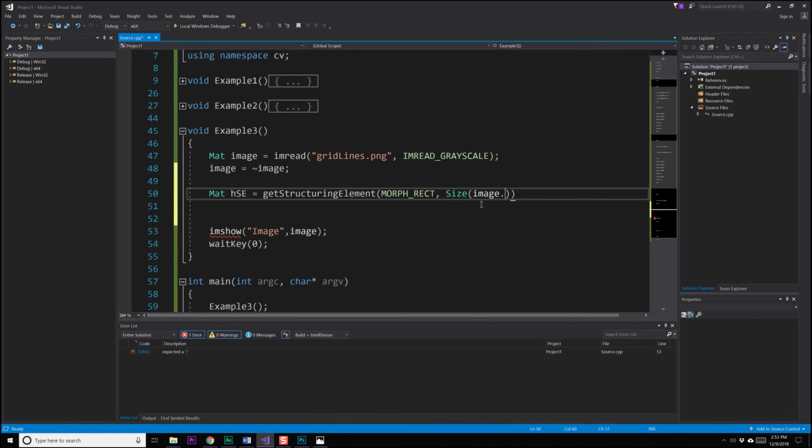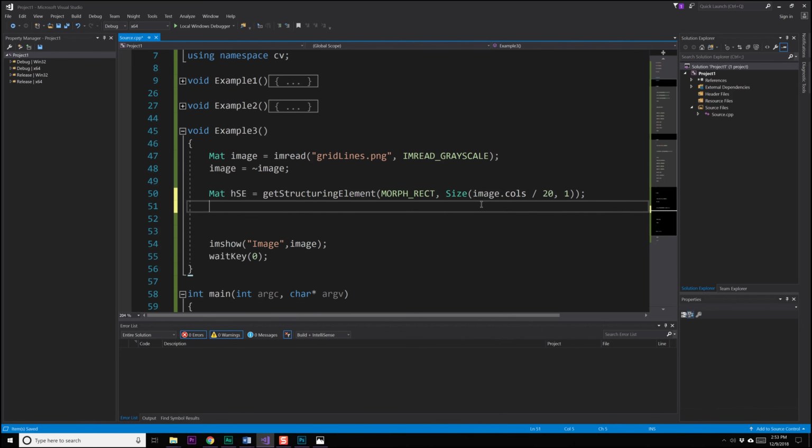I'm going to use image.cols divided by, and for right now, let's just try something like 20. If this isn't big enough or it's too small, we'll come back and adjust this value as necessary. And then I'm going to say that it's only going to have a height of 1. Now let's do a Mat vertical structure element, which is going to be equal to another getStructuringElement, but we're going to flip things around now. Instead of it being the columns divided by 20, it's going to be the number of rows, and the width on this is only going to be of size 1.